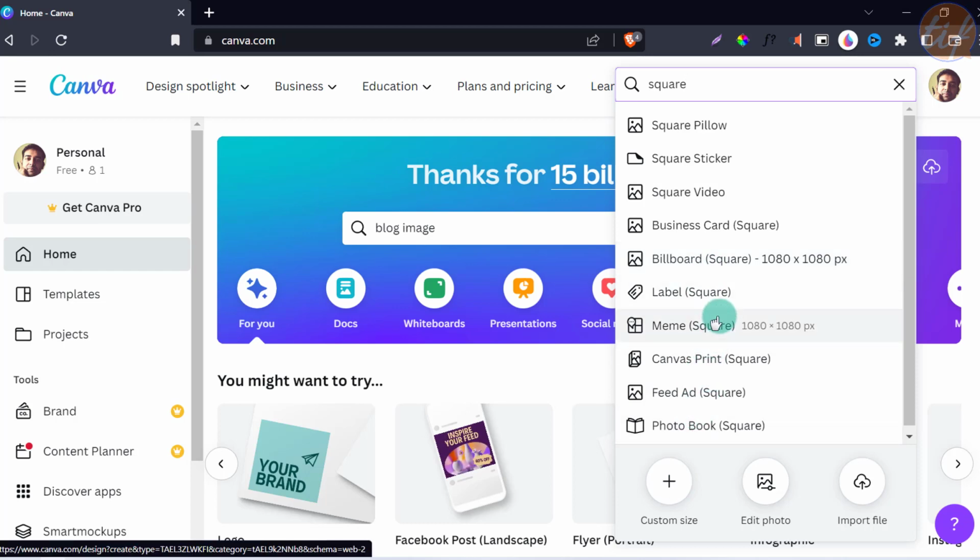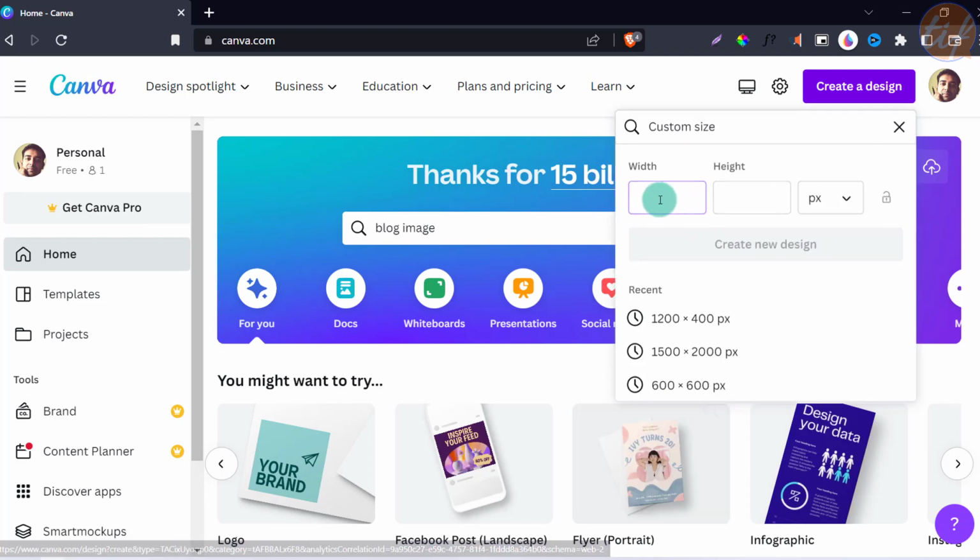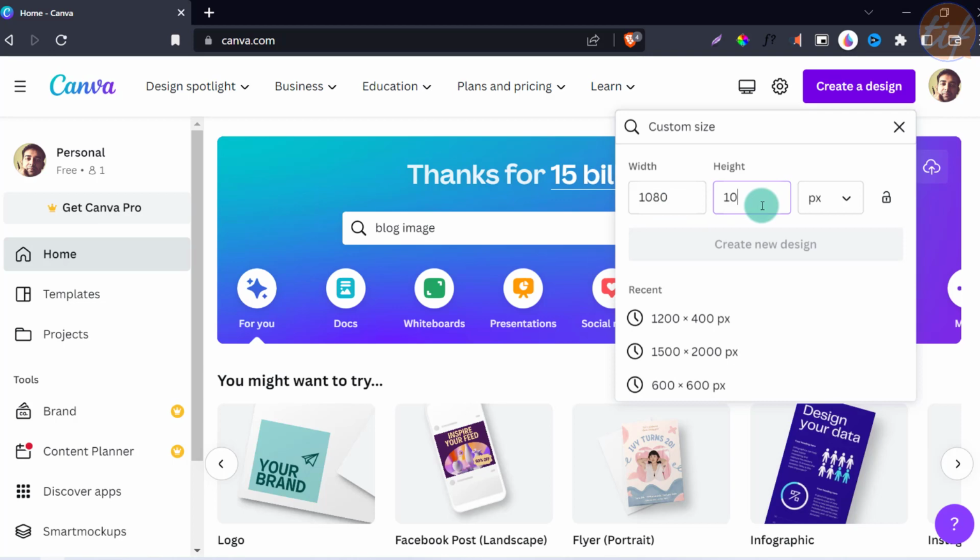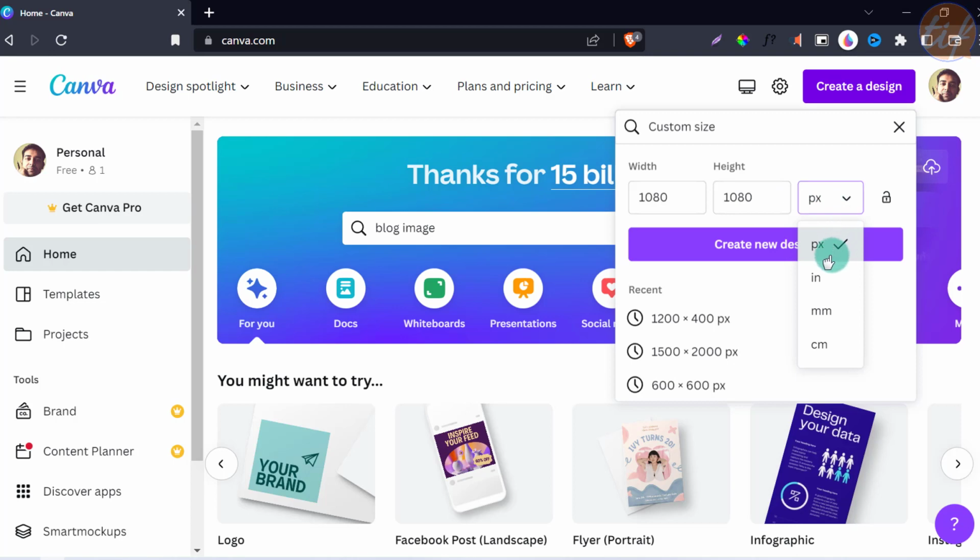Now for this particular video I'm going to use a billboard size which is 1080 by 1080 pixels, and I'll show you how to create a custom size using this option over here. So let's click here, and then it will ask me to enter the width and the height of the image. So I'll put 1080 as width and 1080 as height. From here I can choose the unit, whether it's pixel, inches, millimeters or centimeters. For now I'm going to select pixel, the default option that we have. Then I'll click on create new design.